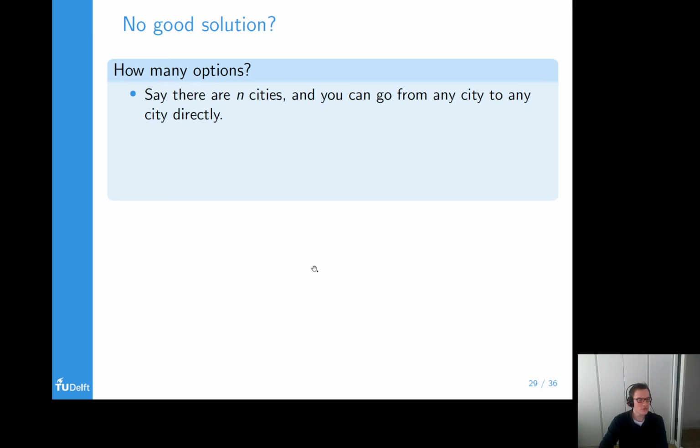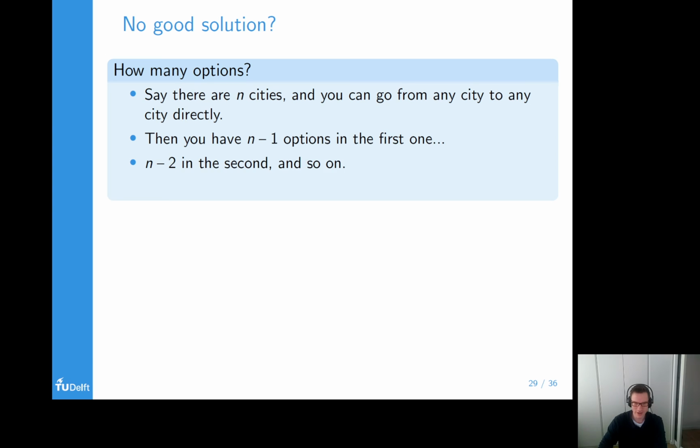He says, okay, why don't we just try all the options? And of course we can, right? So now let's imagine there are n cities. We can go from any city to any other city directly, meaning we have n minus 1 options in the first one, n minus 2 in the second one. That means I have the factorial of n options in total. Well, technically the factorial of n minus 1, but trust me, the minus 1 is not going to matter in a moment.